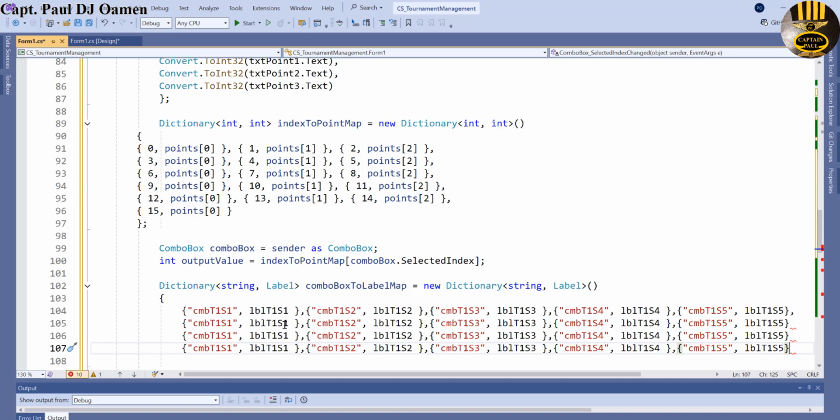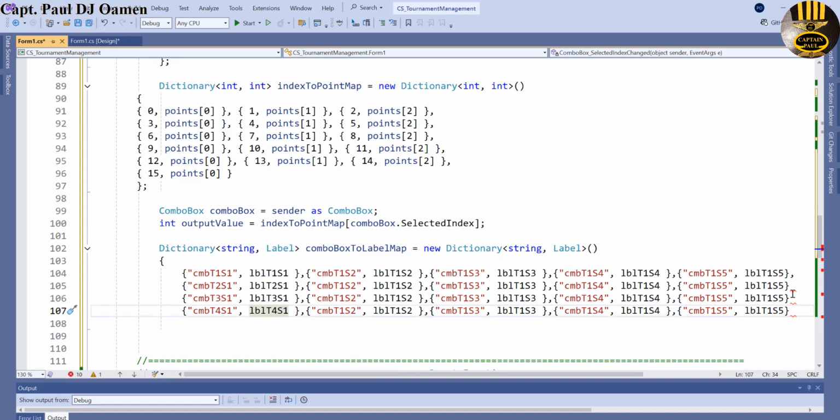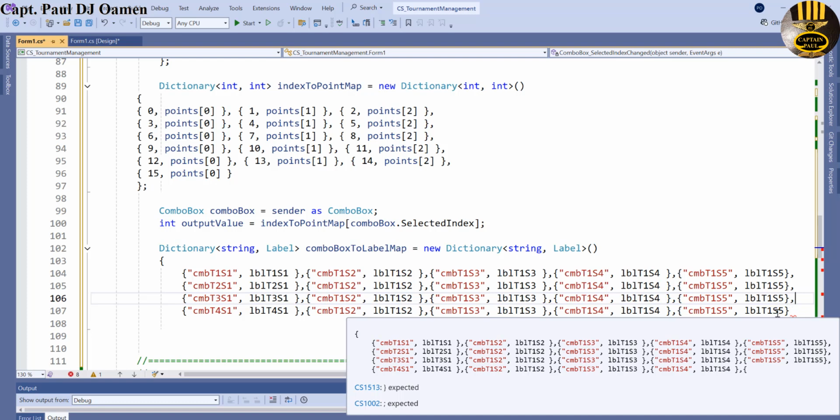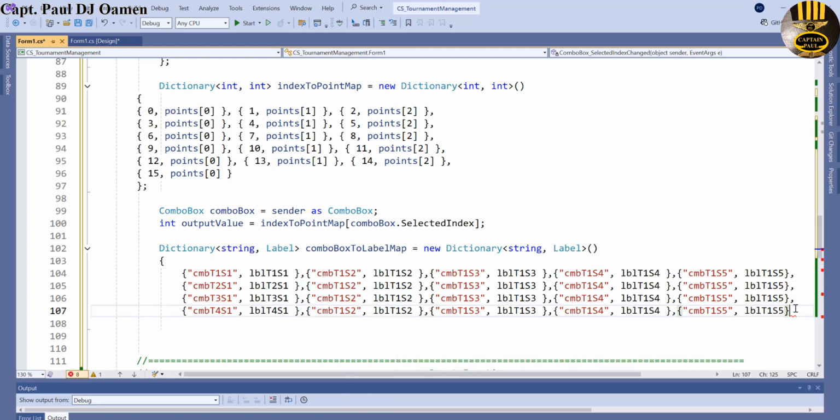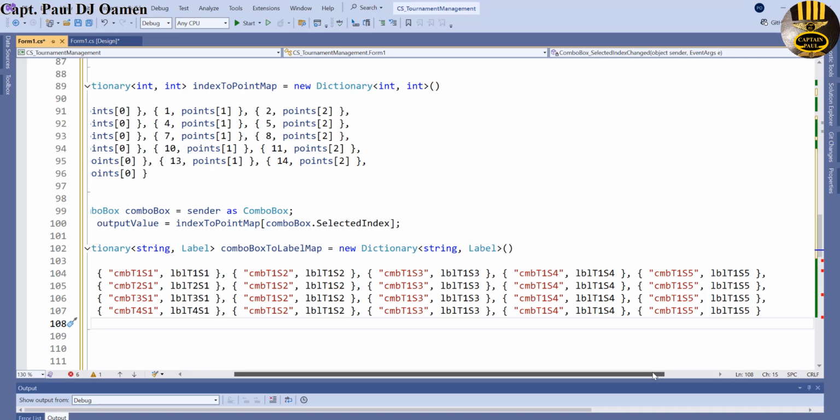And just change this around. So this is going to be team 2, 3, 4. This is 2, 3, 4, and so on, guys. Let's get rid of this. Okay, and come right down here. There we go.